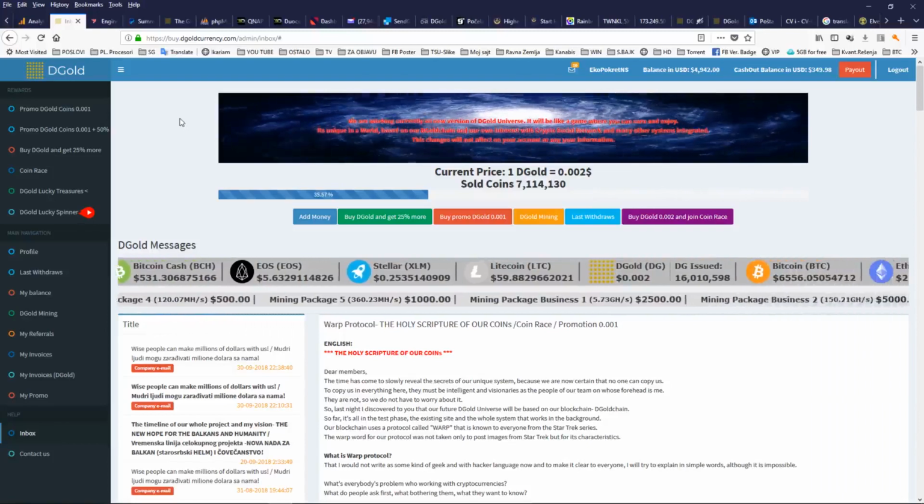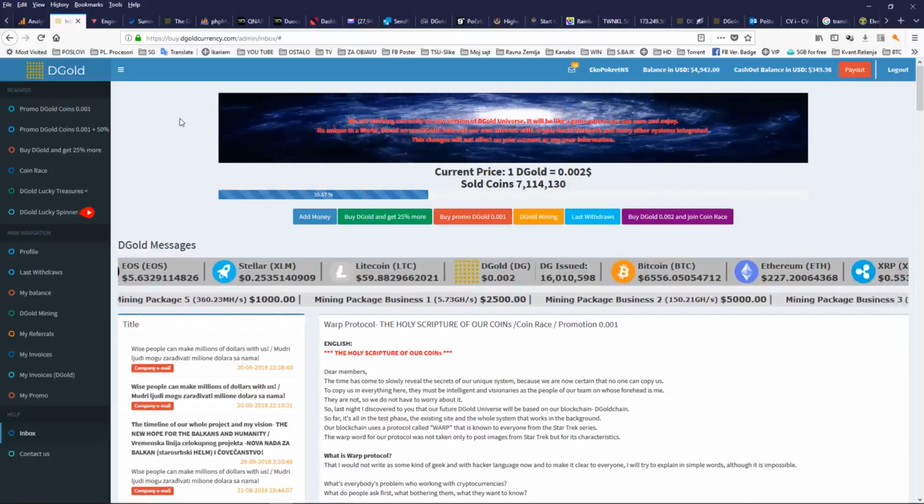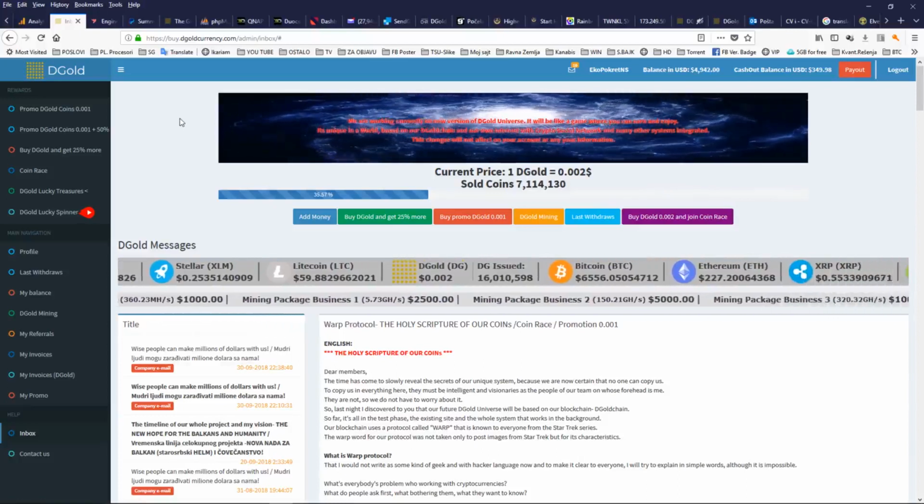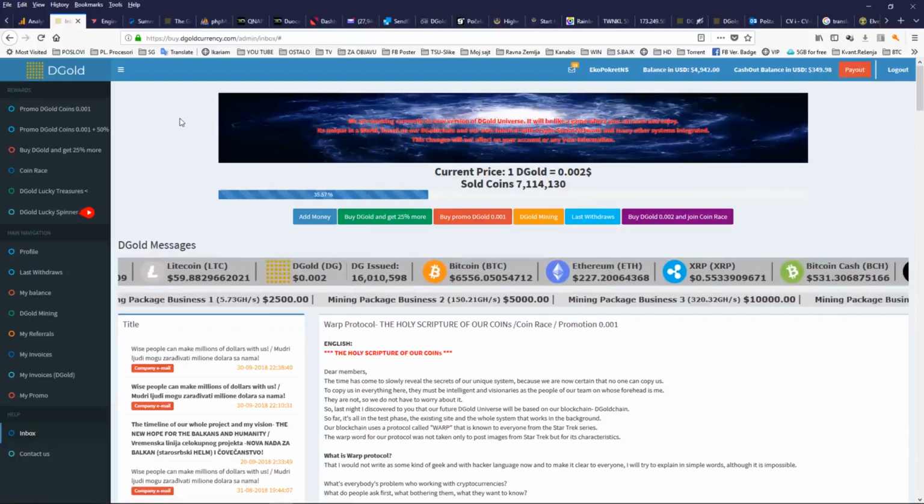So the whole system will be based on a DGold chain, because you know you have a Bitcoin chain, and this will be our chain, just so that you know the difference.